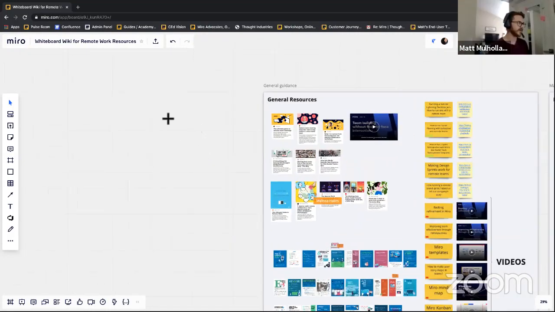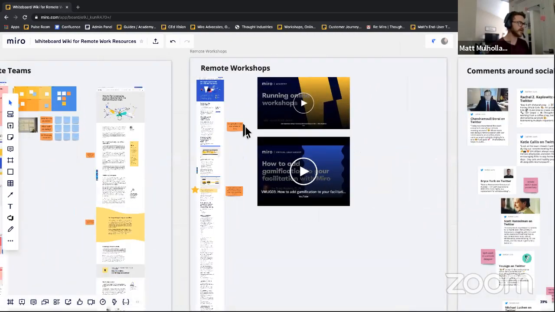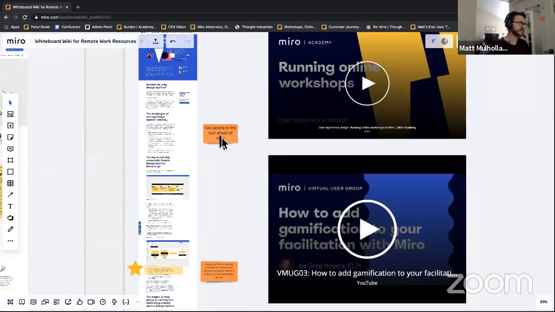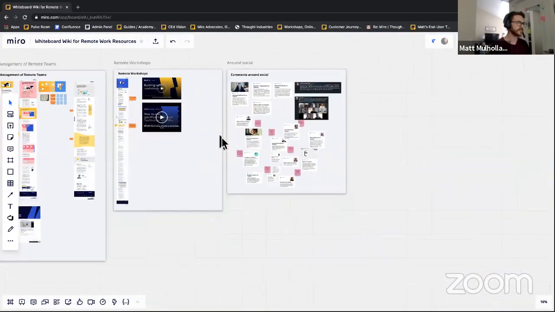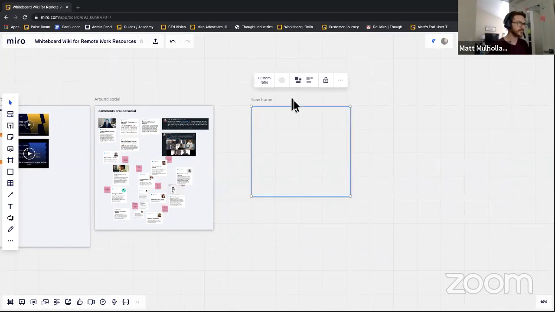Okay. I want to create a frame to copy and consolidate all these callouts that we've done from various things. I'm just going to put it off to the side for now. So I'll press F on my keyboard to pull up the frame tool.